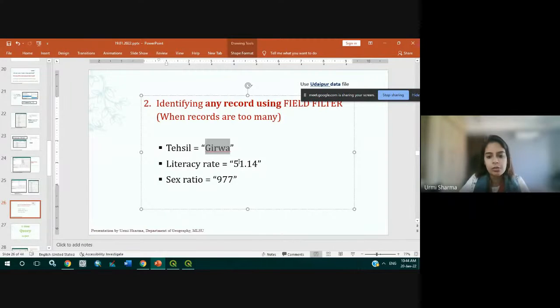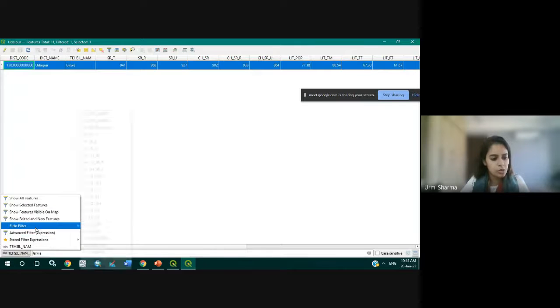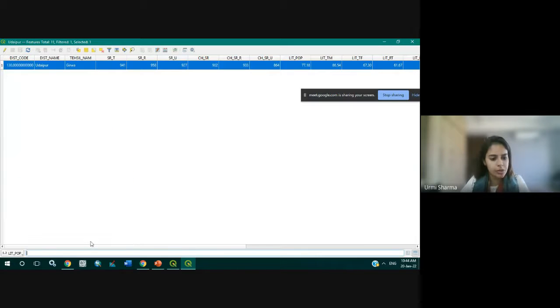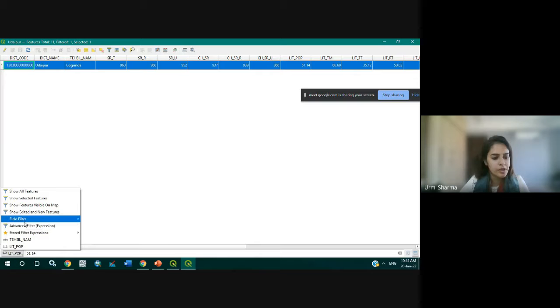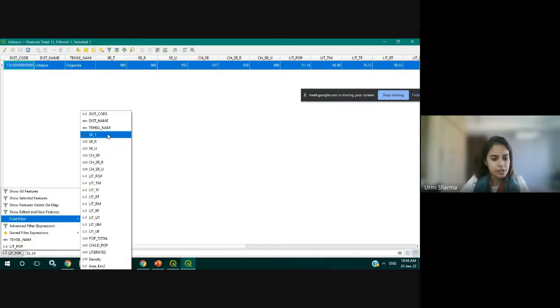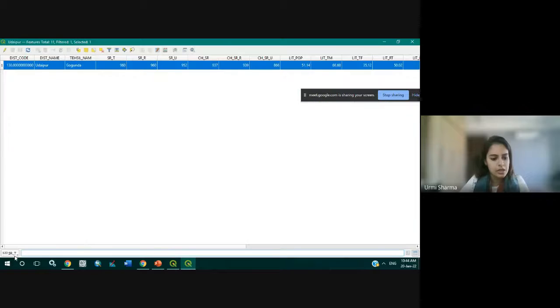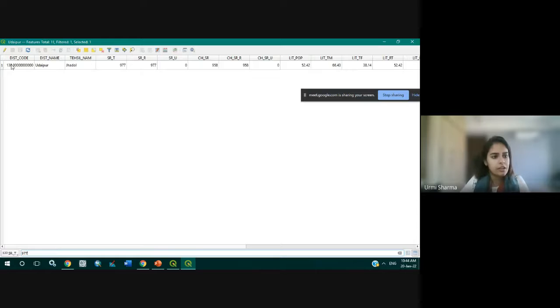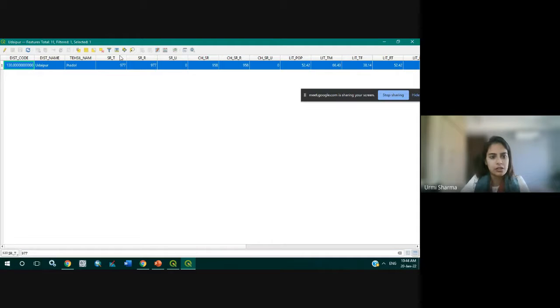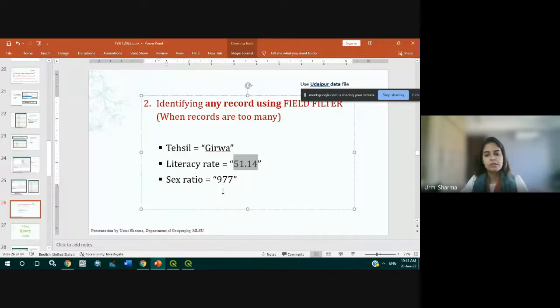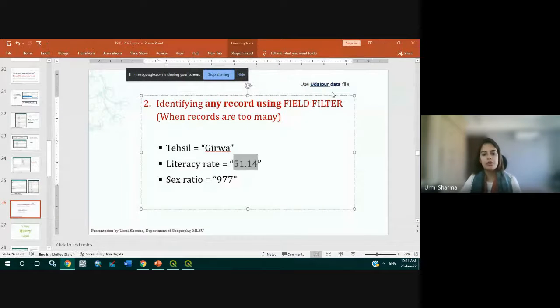Easy. Similarly, you can identify by literacy rate. How will you do this? You select the field filter, go to literate population, type 51.14, enter. It is this Gogunda Tehsil. You can check here. Similarly, you have to identify the sex ratio whose value is 977. You can click enter, and it is this Jhadol Tehsil. See, this is the figure. So quickly do this. It is a very simple exercise using Udaipur data.